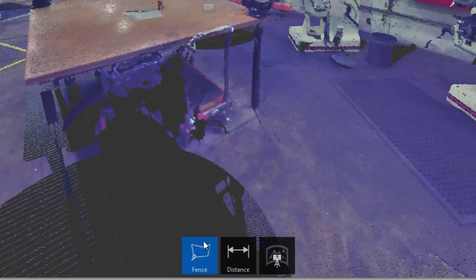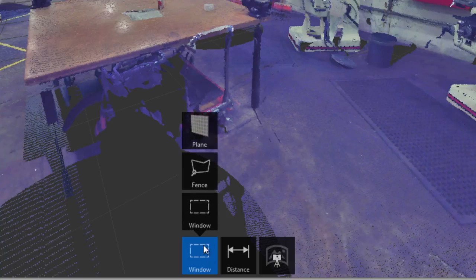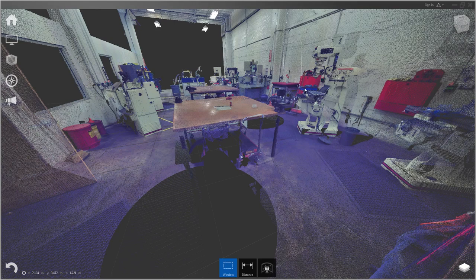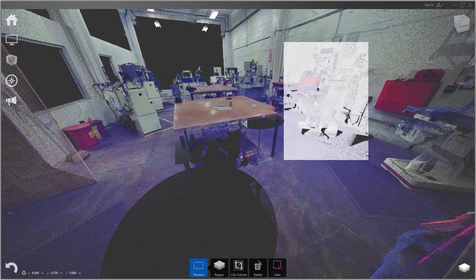So first thing at the bottom you'll see the selection window, and you have three options. You have window, fence, and plane. The rectangular window is the one selected by default, and with left mouse and drag we can draw a rectangular window and select all the points within that window. So you can see it selected all the points inside the fence.